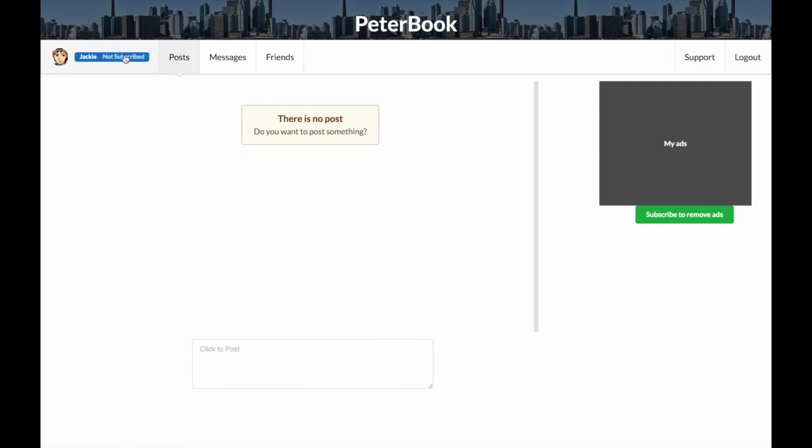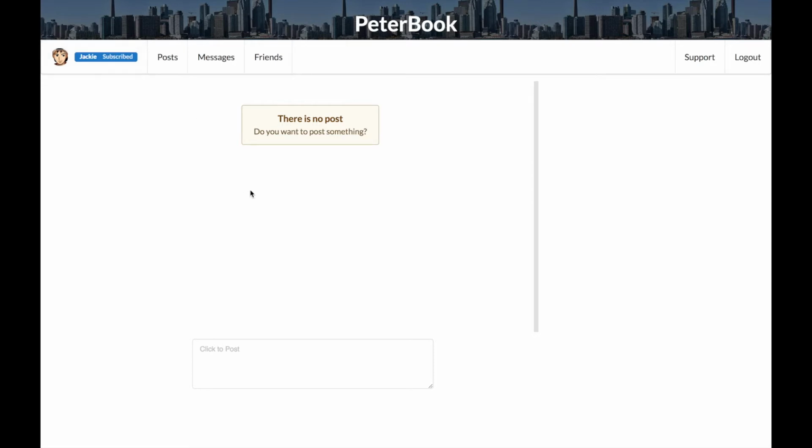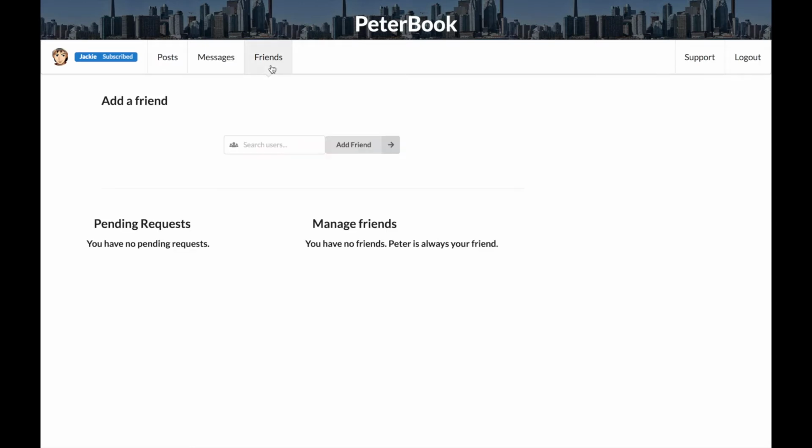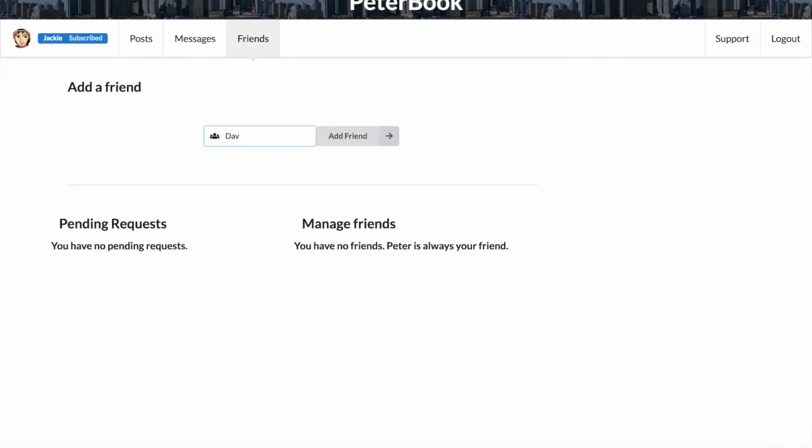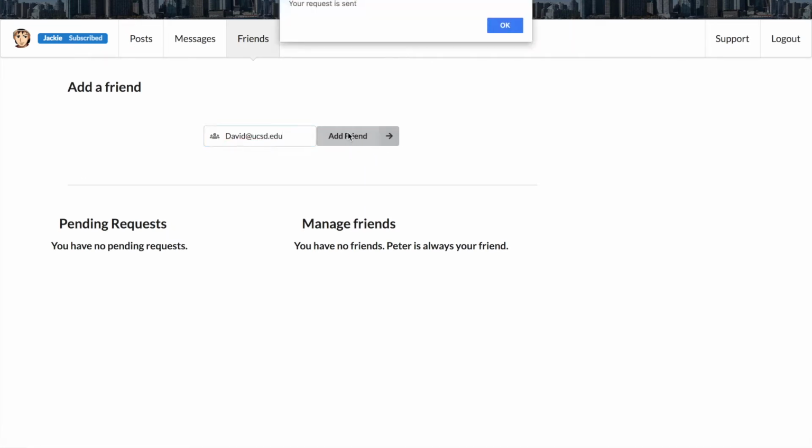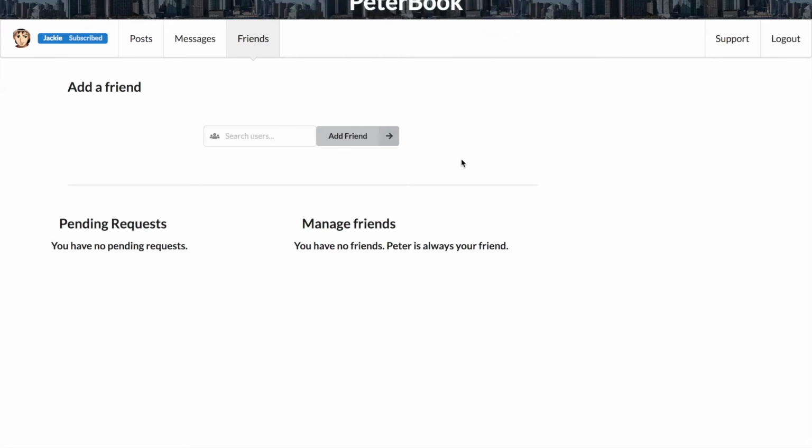However, he found the advertisement really annoying, so he decided to subscribe for the ad-free version. Now, he navigates to the friend page and types in David's email. He sends the request. David approved Jackie's request. Now they can chat, see each other's posts, and interact with each other.